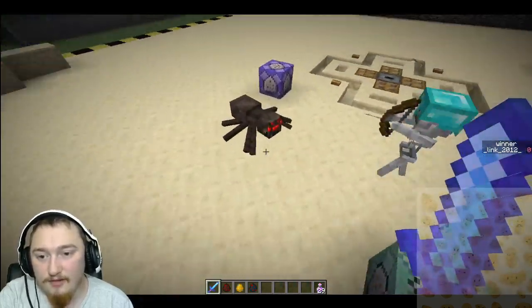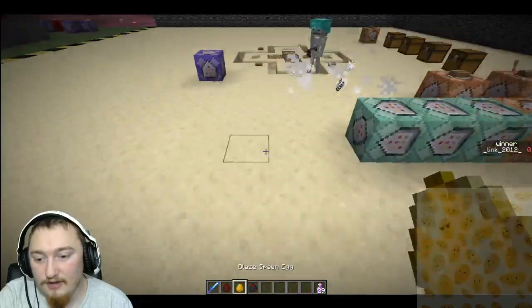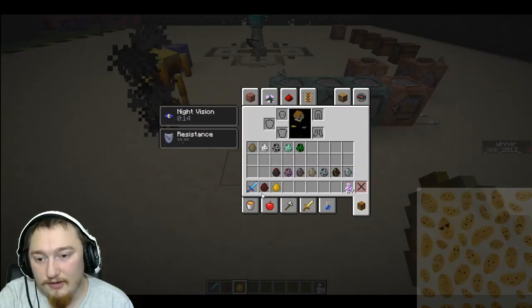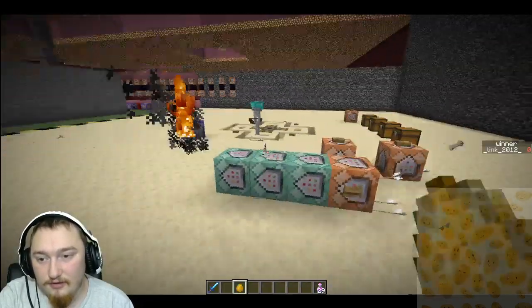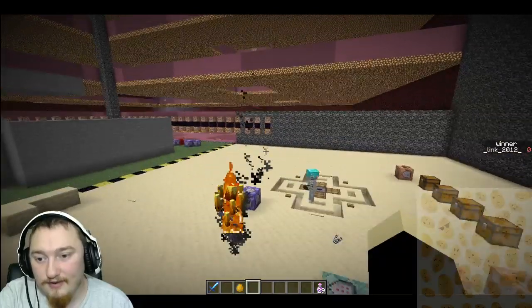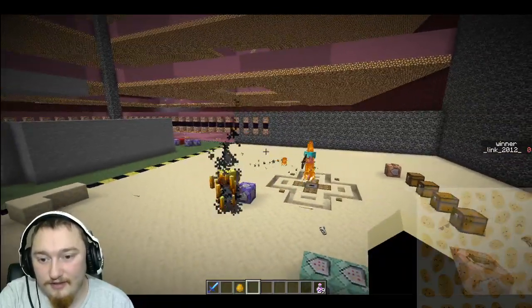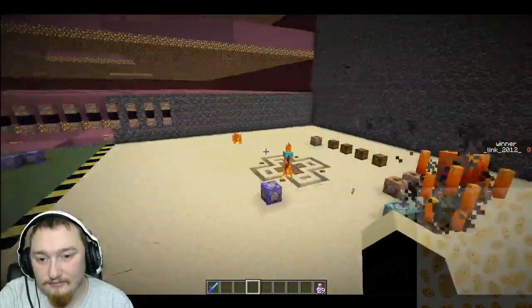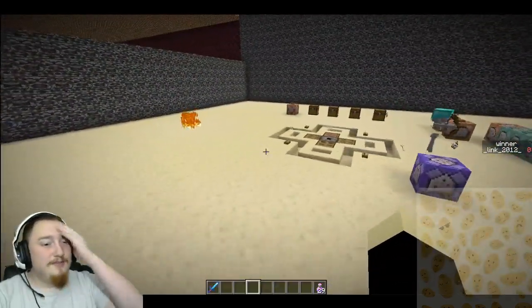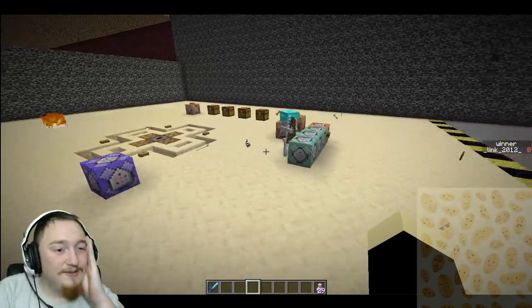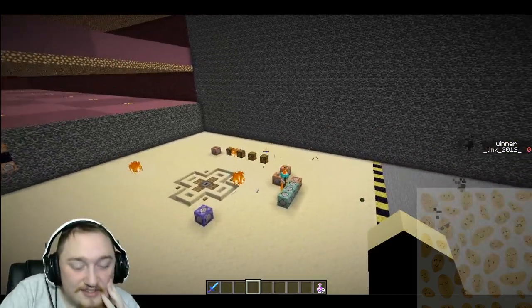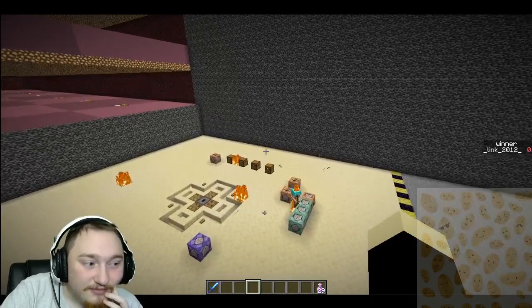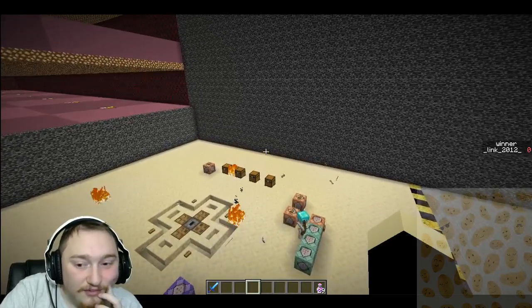I don't think the armor on the skeleton's working properly. That's okay. Alright, so it works on the different types of spiders. That's nice. Go after them. That's neat. That is neat. Dude, we could totally create mob battles using this. This is so cool.